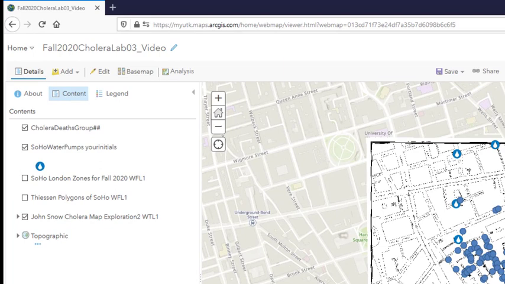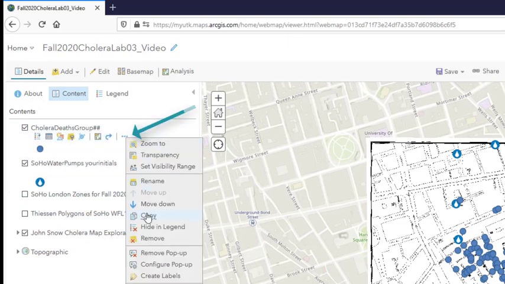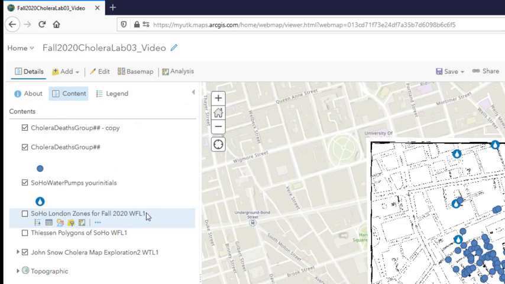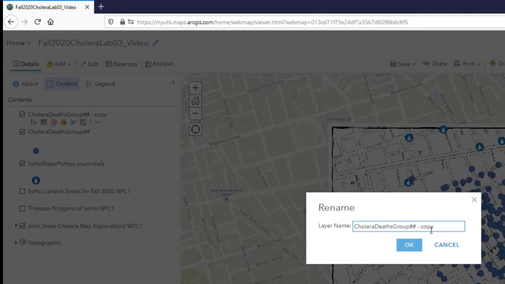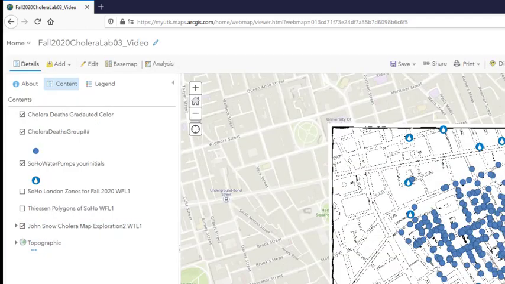In the Contents pane, click on the Deaths layer, and then the three dots, and then on Copy. That will duplicate the layer and add the -copy to the end of the name. Rename the layer to Cholera Deaths Graduated Color. For now, uncheck the original cholera deaths layer.